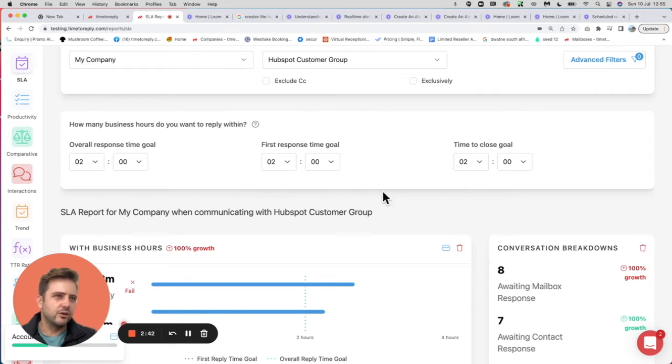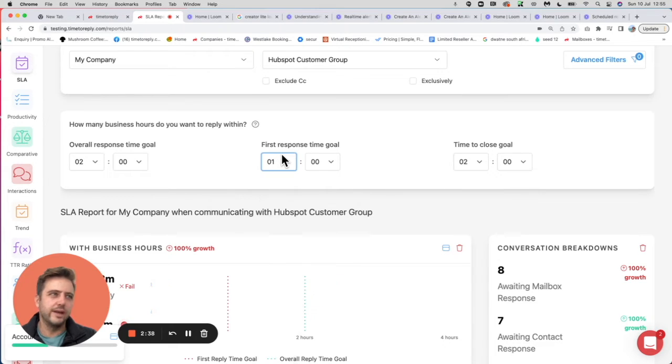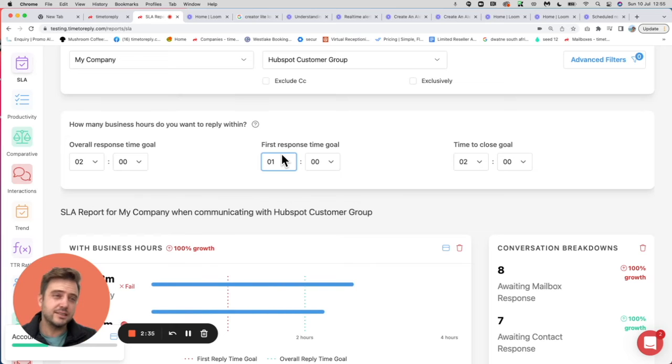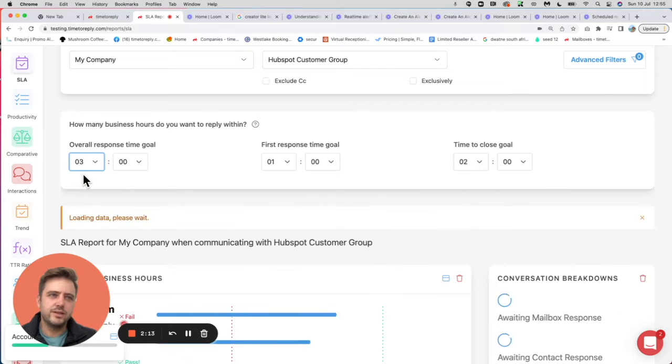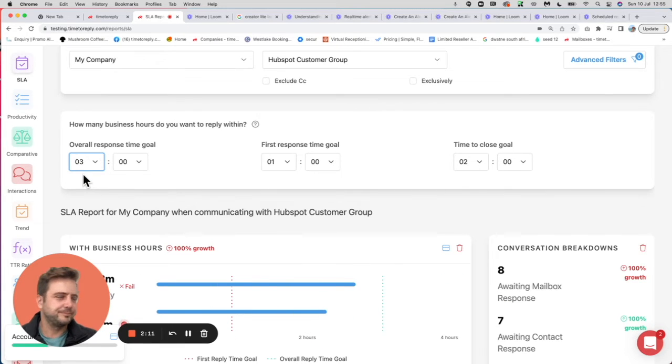So you'd like to set a goal here to say, okay, let's set a first response time goal of 1 hour. So anyone who emails us, our first response time goal is an hour. On the overall response time, that looks at the first response, the second reply, the third reply, the 10th reply, any reply. In general, what do you want that goal to be, regardless of whether it's the first or the third or the 10th? So we'll say, okay, I want our overall response time goal to be 3 hours. If anyone emails us, let's get back to them in 3 hours.